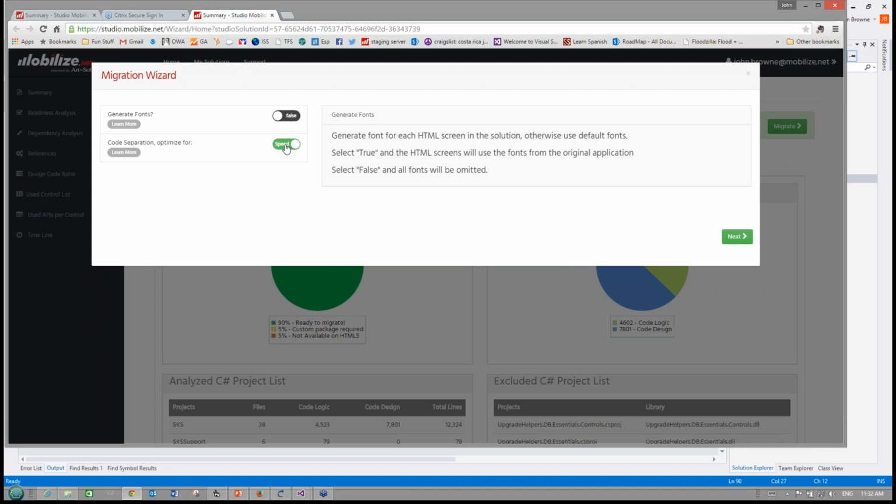In the code separation configuration button, we're going to give you the choice between optimizing the client side that we're going to build for size or speed. If you optimize for size, which is the default setting here, then we will try to minimize the amount of JavaScript that we create that has to be loaded and run on the browser side application. And we'll create, as a consequence, more server round trips for whatever calculations or processing or authentication has to happen.